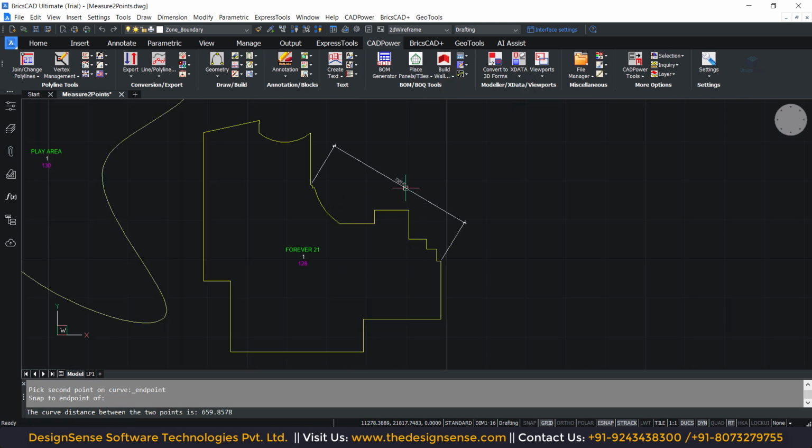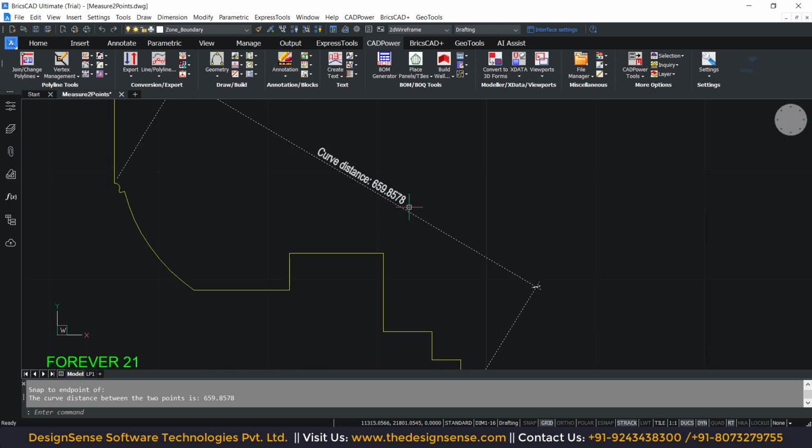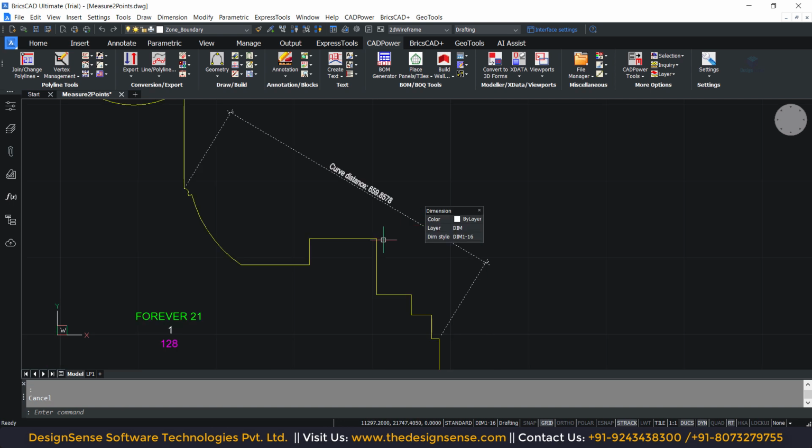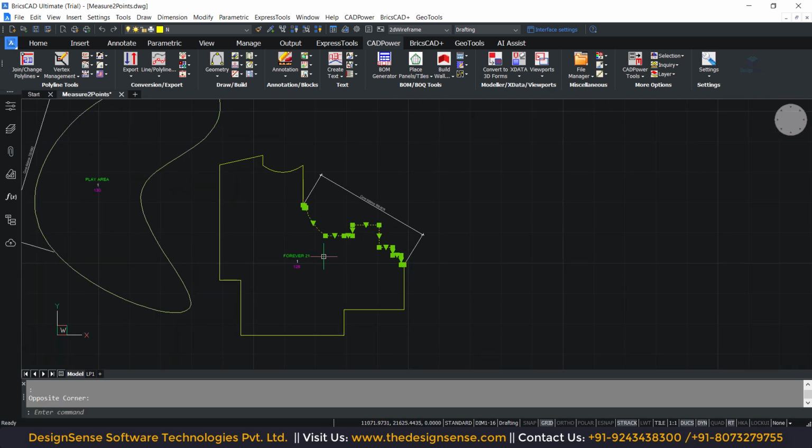And now click here. So now you can see this is showing the curve distance 659.8578. If I take the cursor over here, you can see we have the length 659.8578, which is the perimeter length of this segment. Okay, and it also breaks down this segment from these 2 points. So it creates 2 parts of this polyline. The first part is this and the second part is this.